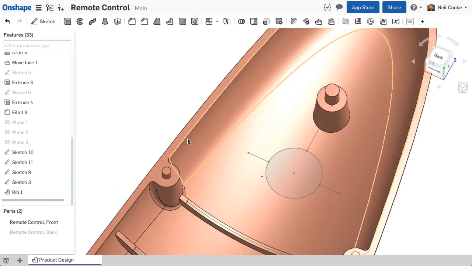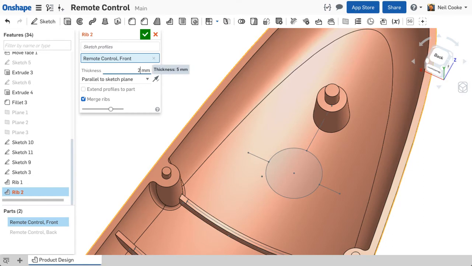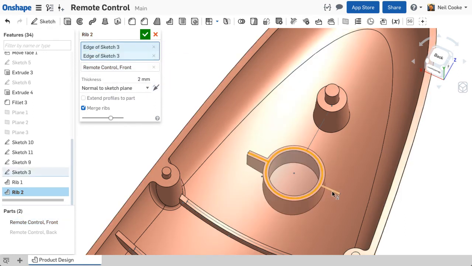To create a network of ribs in a plan view, create a sketch on a plane which represents the top face of the ribs. Create a new rib feature, select the part you want to add the ribs to, specify the rib thickness and extrude direction, and select the sketch entities as before.